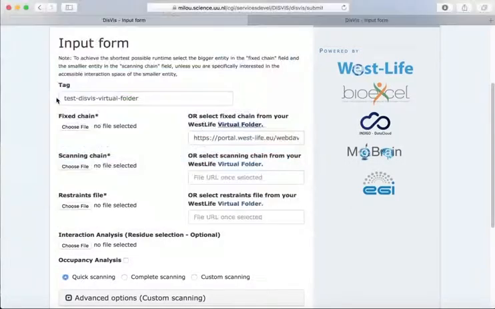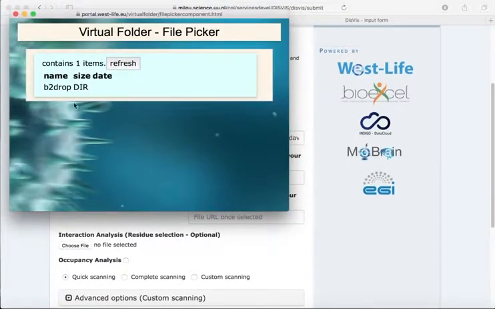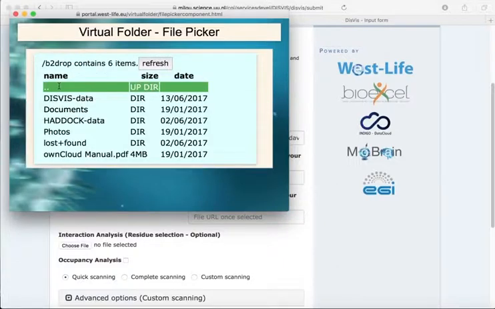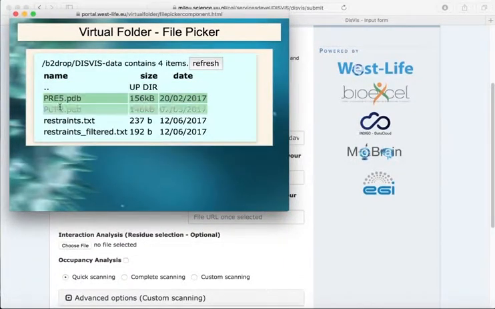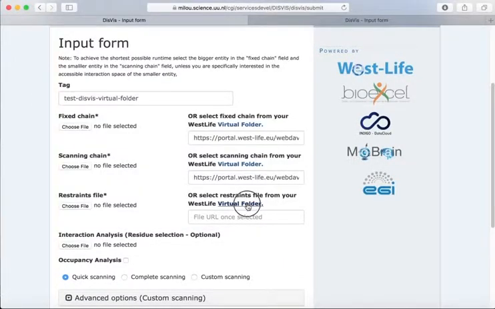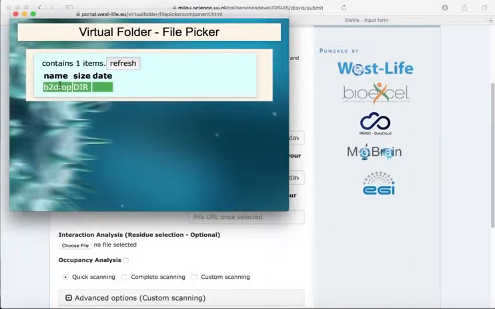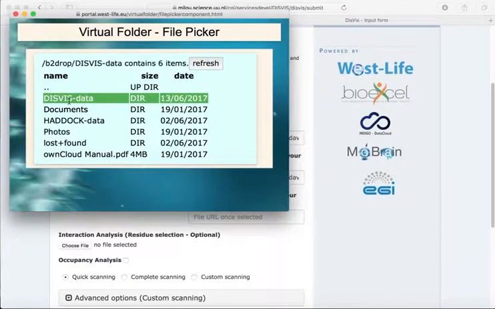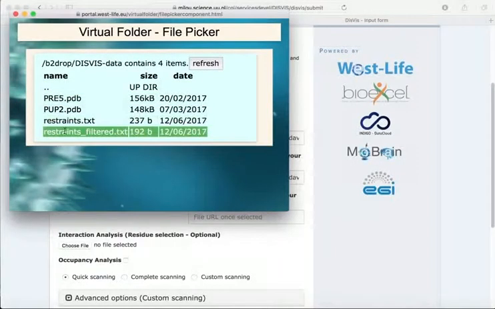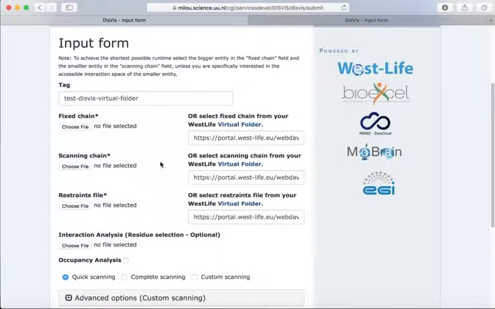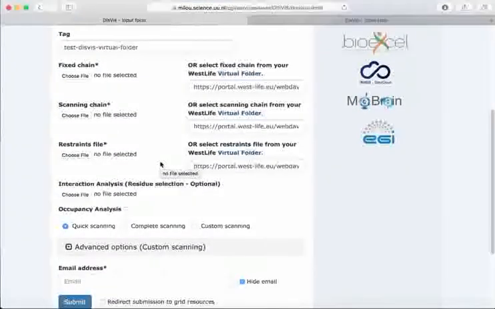So I'm selecting the first structure. I'm going to do the same for the second structure. And I'm selecting a list of distance restraints for DISVIS. So now I'm almost ready to submit.